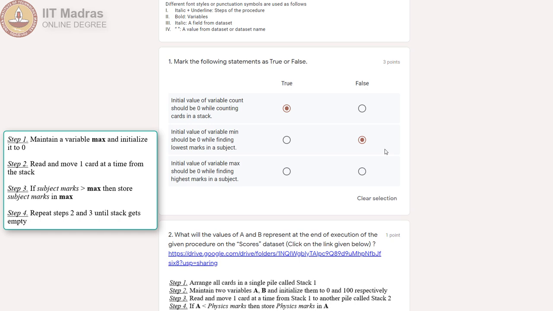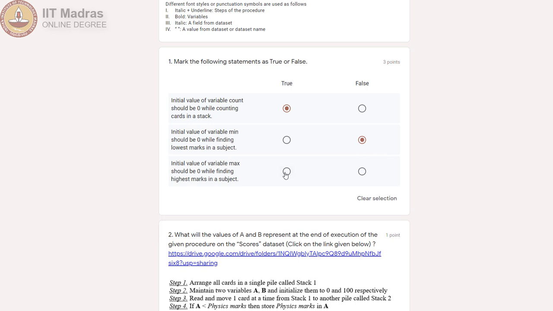Here in step 3, we are updating the variable max only when subject marks are greater than the current value of variable max. If we initialize the variable max to 0 in step 1, then all the subject marks will be higher than 0 and we will get the correct max value. Hence, the given statement is true.